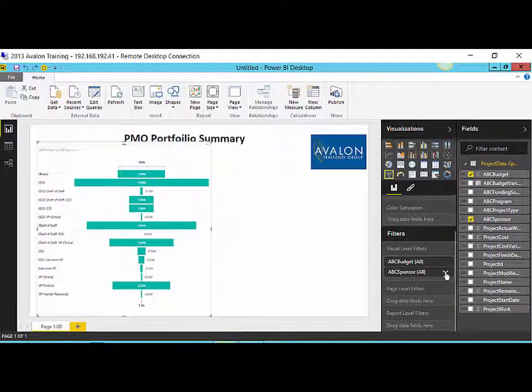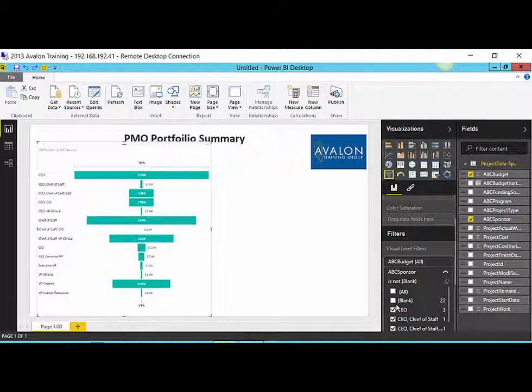To remove all of the projects that have a blank value on the sponsor, using the filter panel on the right-hand side, I can choose all sponsors except blank. So that changes the balance within my funnel.